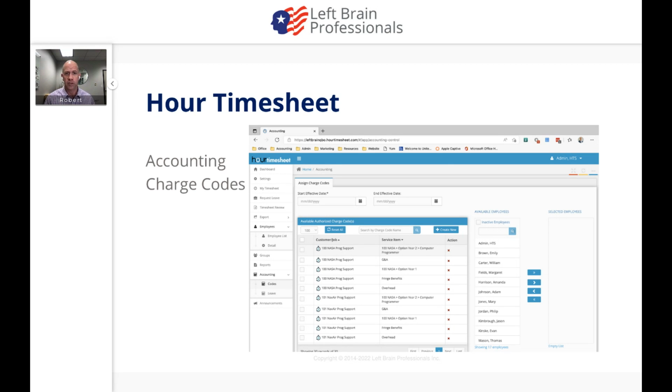But this particular screen is showing the charge code. This is where I set up which service item is available to which contract, right? You can see here, and actually I see an error in the way we got this set up, but that's all right, on the left I've got my customer job set up and it says 100 NASA. So I would go over to my service items and assign all of my 100 NASA service items to my 100 NASA project, right? And then I would go to my next project, select the appropriate labor categories or service items, and assign them to that contract.